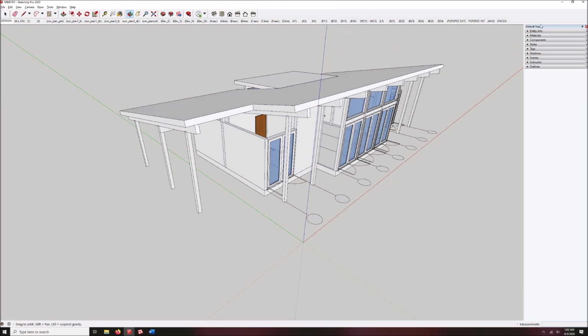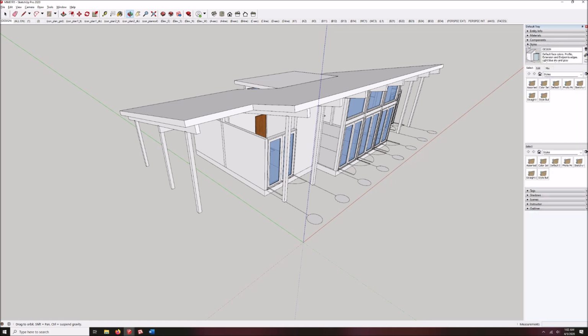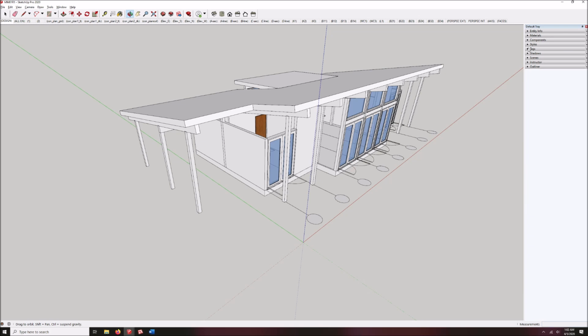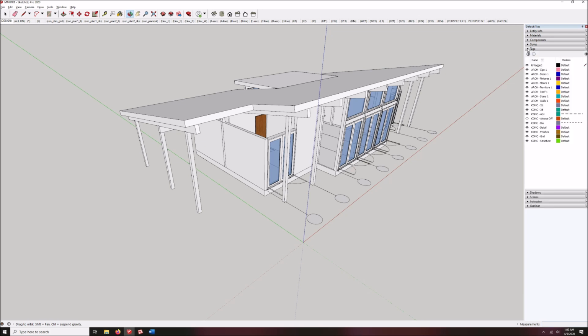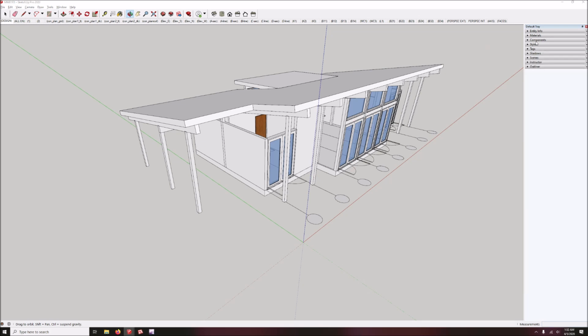On the right side, the default tray works great for me. I use this a lot. So this is a series of trays that you can open up, and they provide information about elements in your model, and they also allow you to do a certain amount of editing of your model. Let's take a minute to look at these trays a little bit more and see what they tell us about the model and how we can use what's up there.